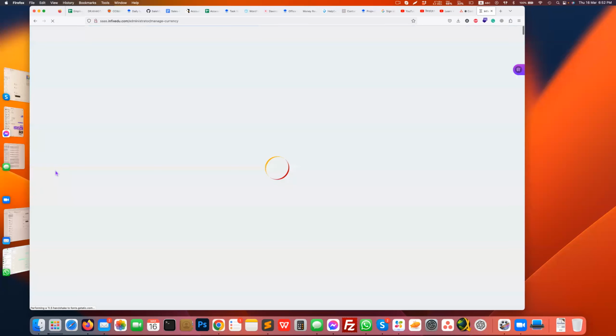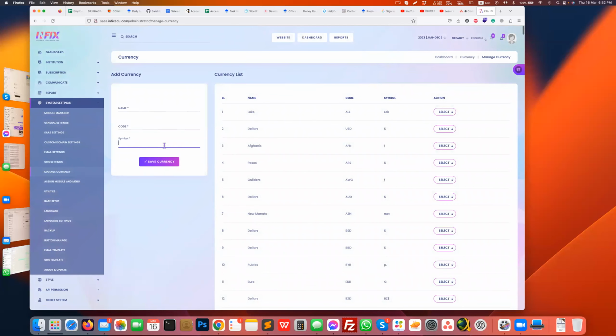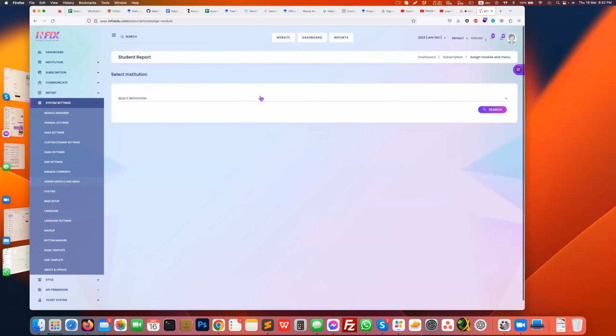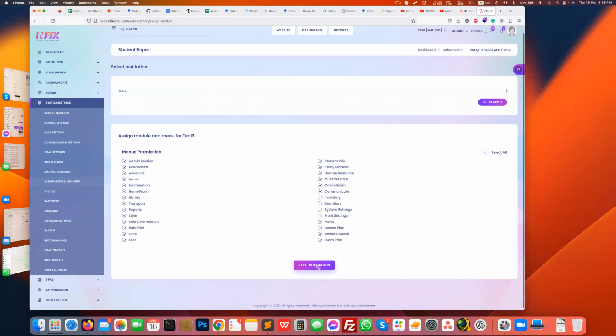And we can manage currency from here also. You can see all the currencies, and if you want to add another currency which is not in the system, or edit any one, you can use it as per your requirement. Assign module and menu is actually defined for the institute. Like you have some special module which is not assigned for the school. Here we have all of the modules. So if you want to not give them front-end setting or system setting or dormitory or inventory, you can disable those and save the information. They will not receive them.